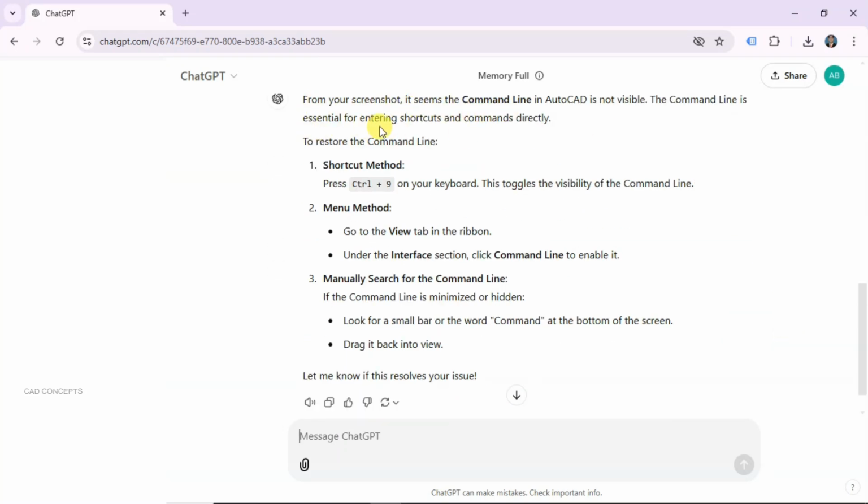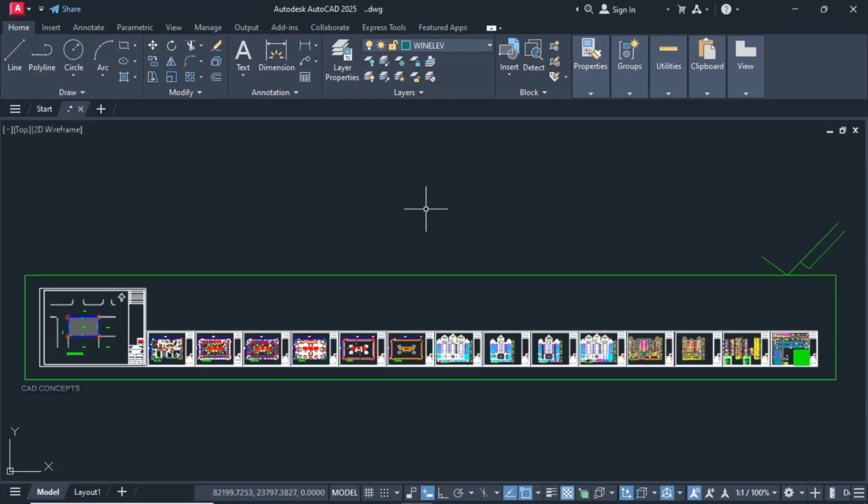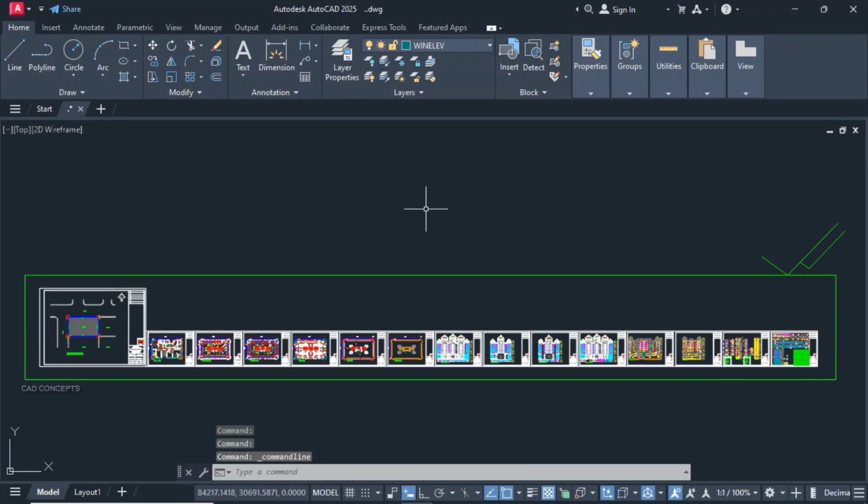Okay, it already explained. It seems the command line in AutoCAD is not visible. It suggests the shortcut Control+9. Okay, we need this much. What do we do? Go to AutoCAD and simply press Control+9. Now we are getting it here.